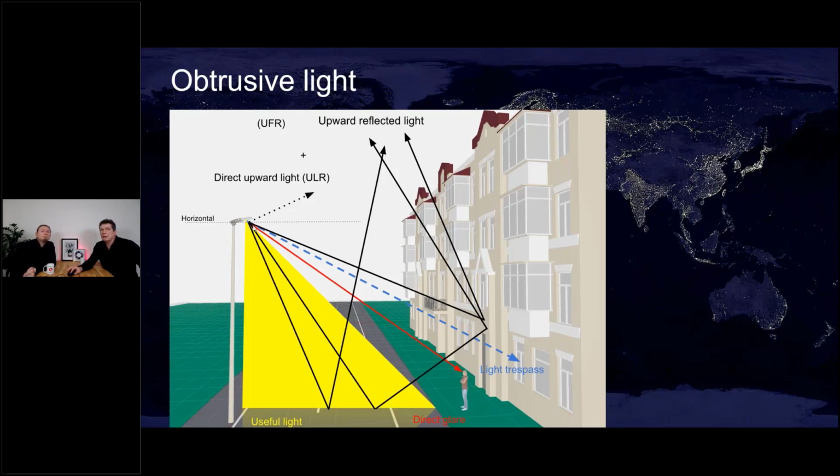And then for the dark sky, we have the direct upward light, which is described by the value ULR. We will later have a little bit more on this. This is light which is going up directly from the luminaires in their installation style. And the second one is the upward reflected light, which comes as well from the use area, in this case the road, but as well from light reflected from facades up to the sky. And these values, together with the direct upward light, will be described by the UFR value.